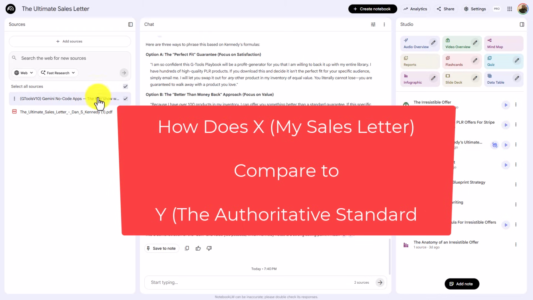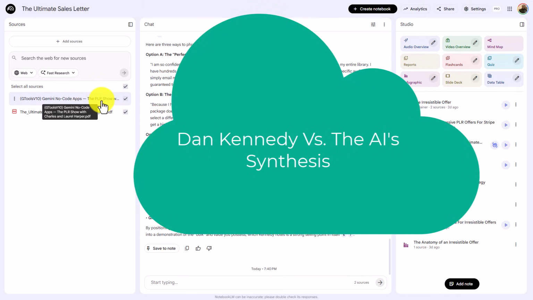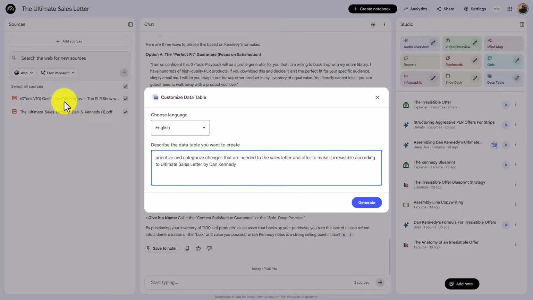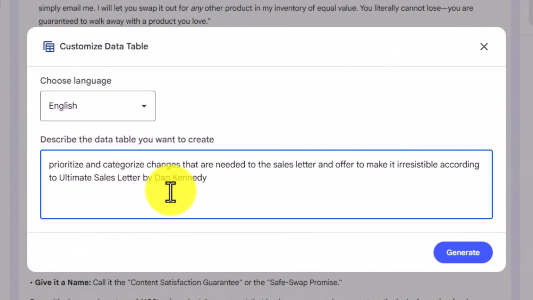I don't want my sales letter compared against the entire internet or to use Gemini's brain. I only want Dan Kennedy's brain as expressed in a book that I find authoritative. I want the AI then to prioritize and categorize changes that are needed to this sales letter to make it irresistible according to Ultimate Sales Letter.